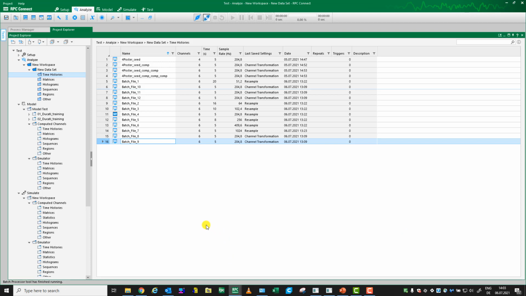So for this example, I prepared some files which show different sample rates. So you can see here we have batch file 1 going up to 12. And then you will see that these files, if you have a look at the sample rate, carry different sample rates. So these different sample rates can be very time consuming to deal with by opening the resample tool each time.